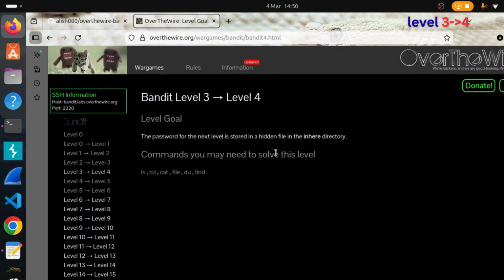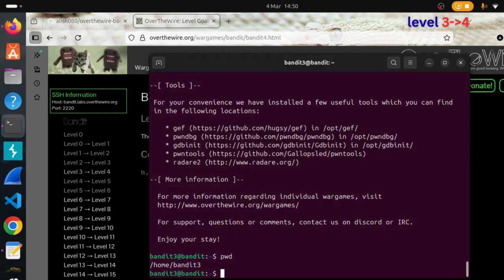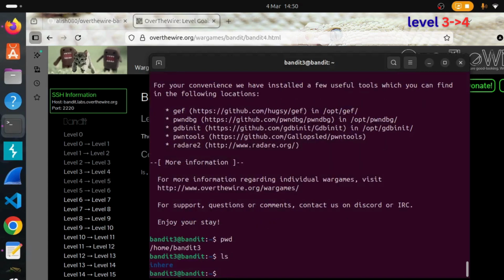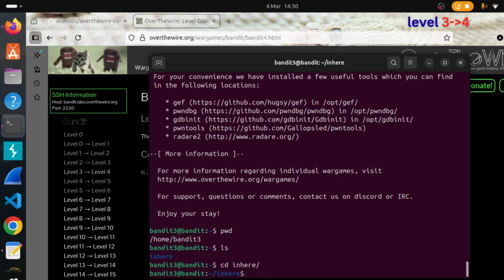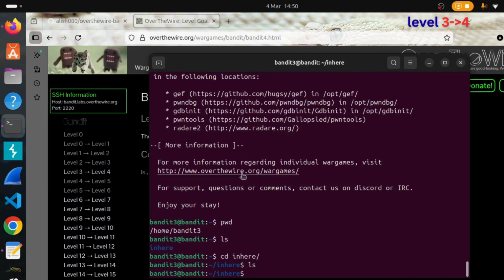Okay, a hidden file, remember, a hidden file. So what we're going to do is go to our terminal and do ls quickly. See, I have an inhere folder, right? So a new command is introduced for us. Let's do cd. So cd is basically known as change directory. If I do cd inhere, I can go inside the inhere directory. Once I do ls, I'm going to know what is inside.